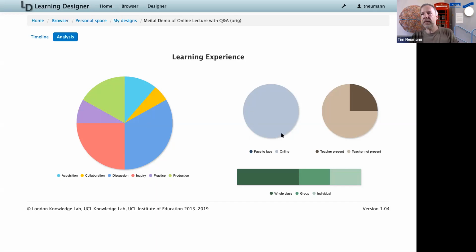And this particular experience is fully online, and the teacher is only present for a quarter of all activities, which is what the learning design tells me. And this has resource implications when we are running this thing. And we can also see that half of our designed session involves the whole class working together. 25% roughly is group work, and the remaining time is individual work.